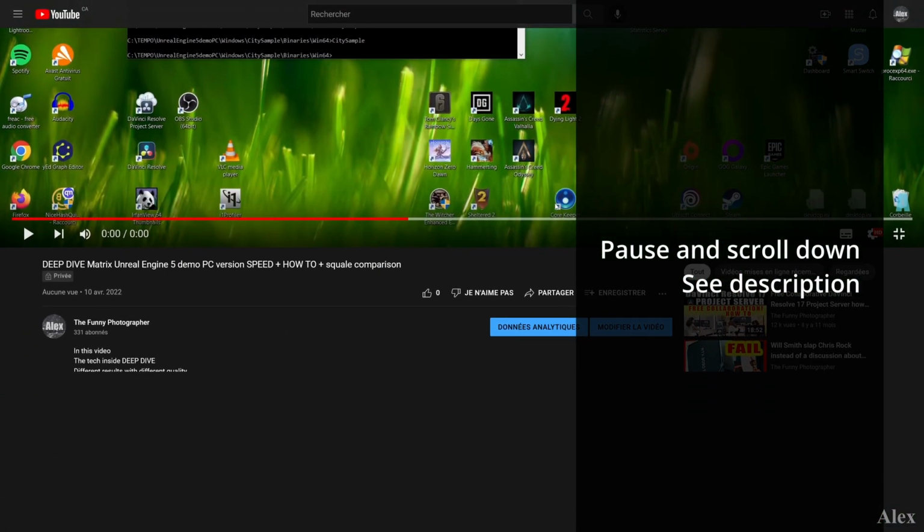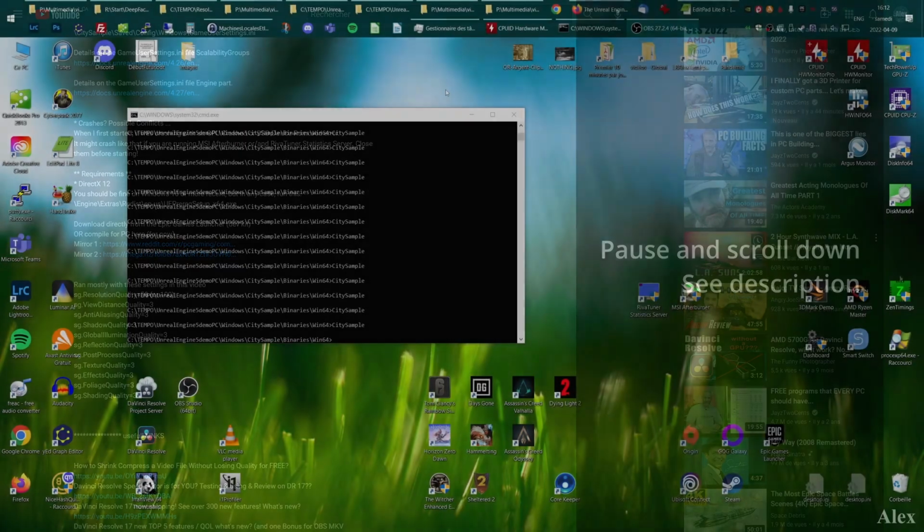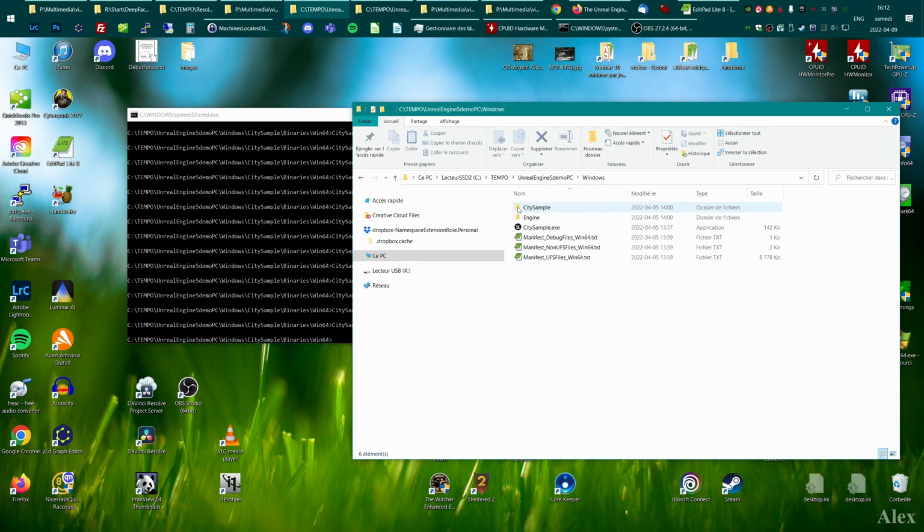You can also download the files from these two links if you want the compiled version. So you'll just have to click on it to start it. Well, you're going to have all those files. I would suggest 7-Zip if you don't have it. And once you're there, you just start the CitySample, and that's going to load everything up, and you'll be good to go.